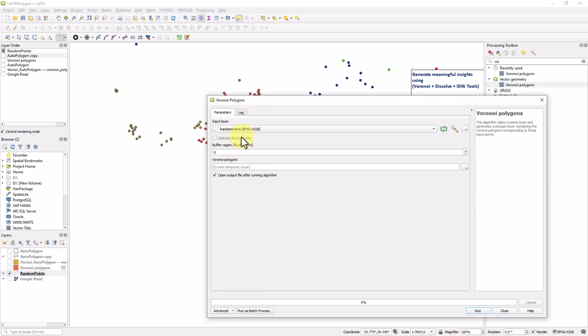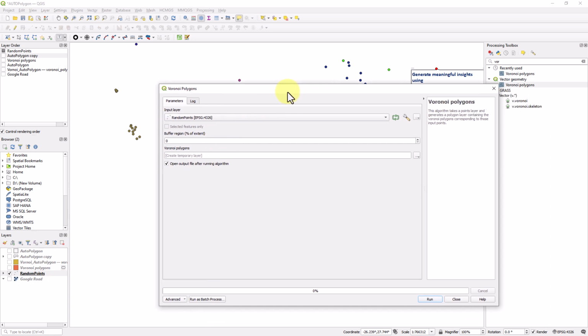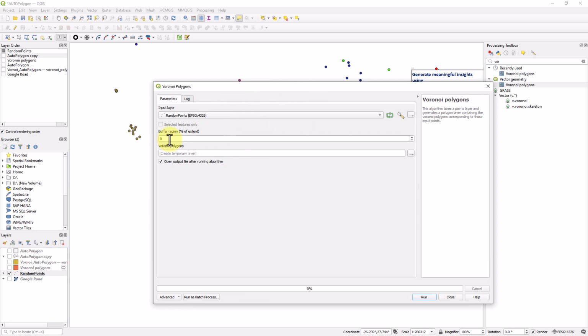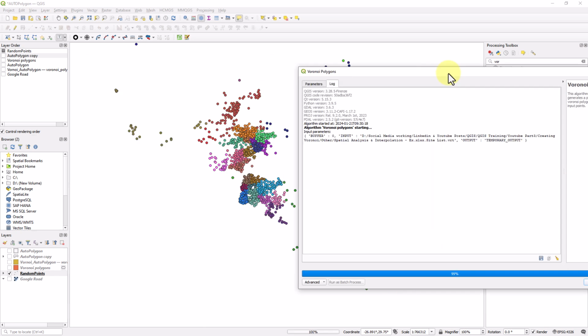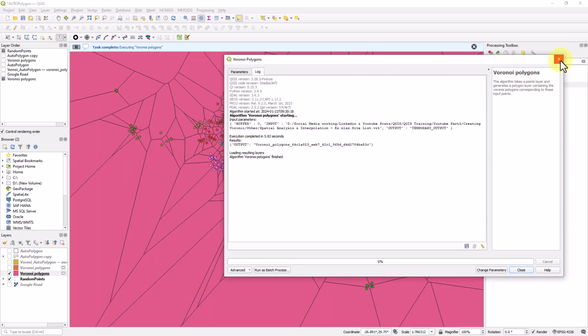So the first parameter is selecting my layer, which I already want to use. It's called random points. It's showing here because I was clicking the layer itself. In all cases, you can just select it from here. Now you have one parameter here called buffer region. Let me explain by a practical example. If you click this one, run. So okay, now let's close and see again what we have.